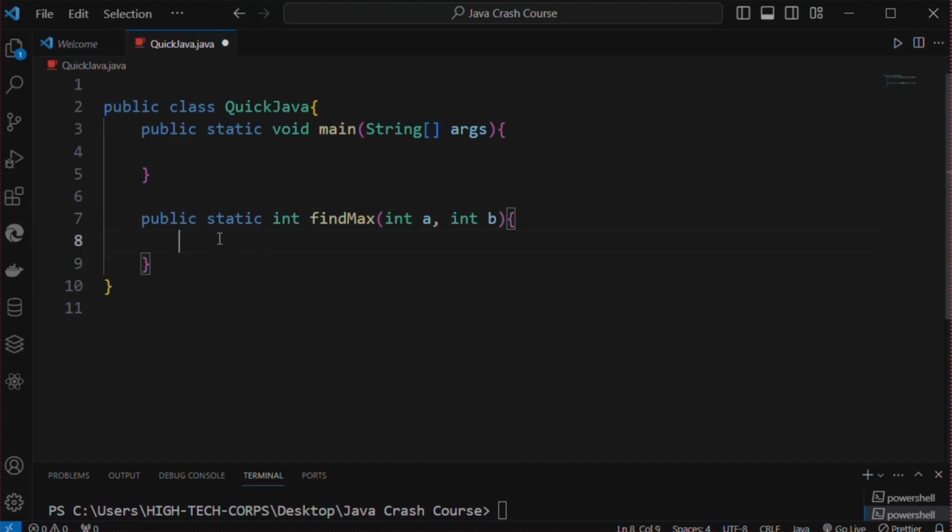So what I want to perform in this method is to find the maximum of two values. These two values are our two parameters which we have specified at the method declaration. So I'm going to use a ternary operator in order to compare these two values and return the max. I will store the max in an integer variable called max. So I will say int max.